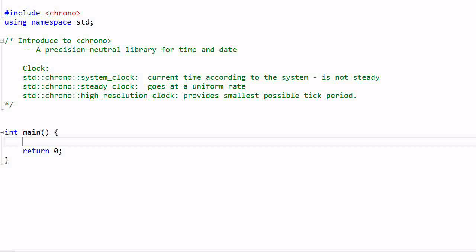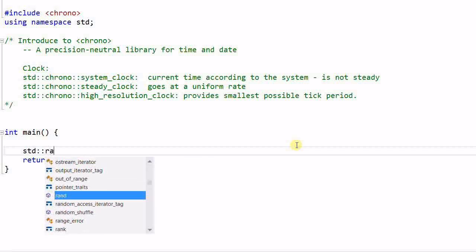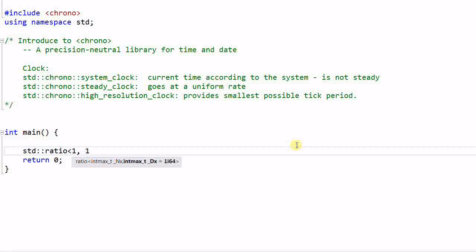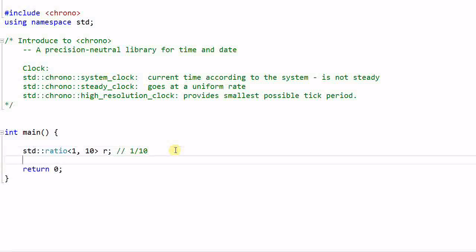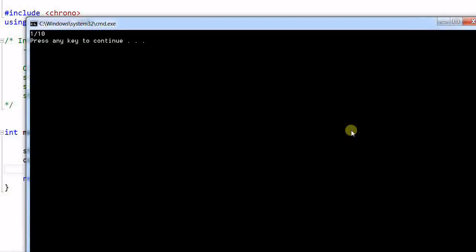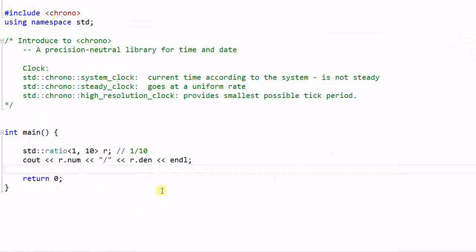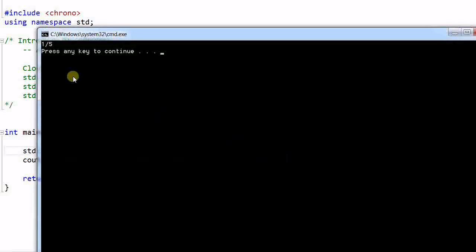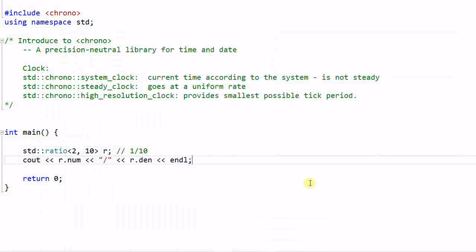So let's talk a little bit about ratio first. Say I have a standard ratio 1:10. So this is a ratio of 1/10. And I can print out this ratio by printing its numerator and denominator: cout r.num, then slash, and r.den. And let's run the program. It prints out 1/10. And if I change this to 2 instead of 1 and run the program again, it prints out 1/5.